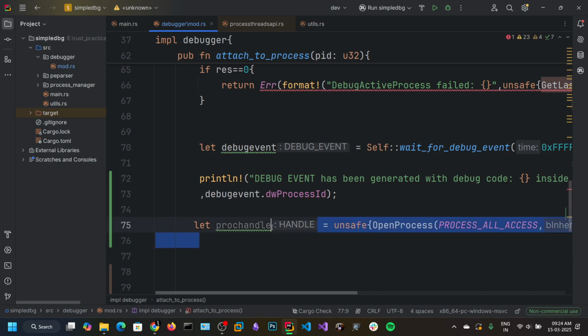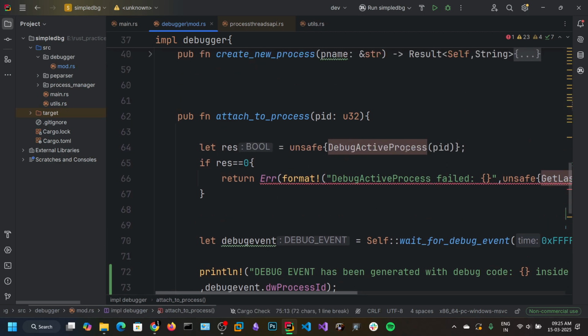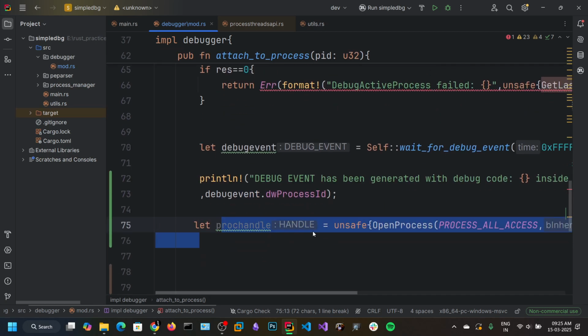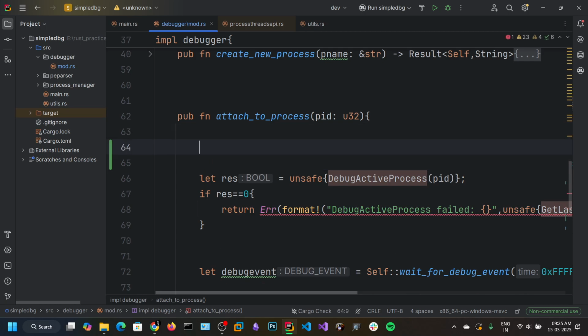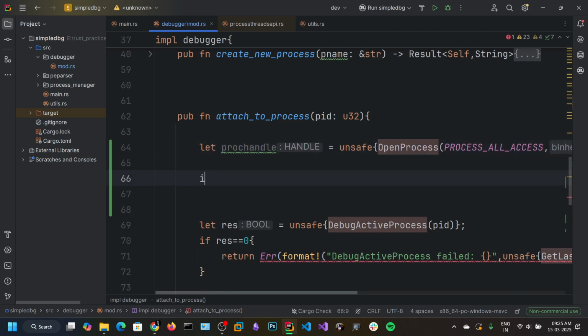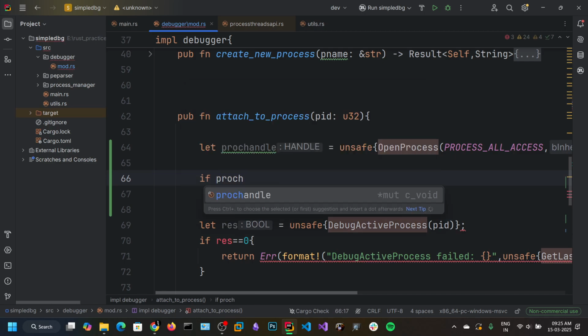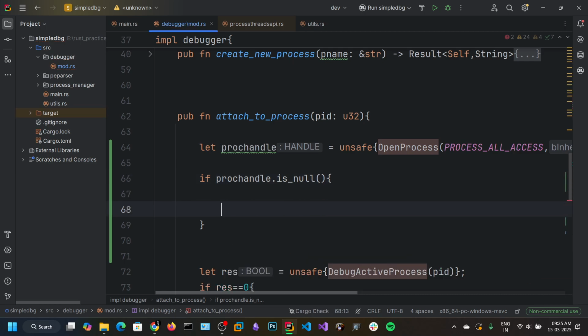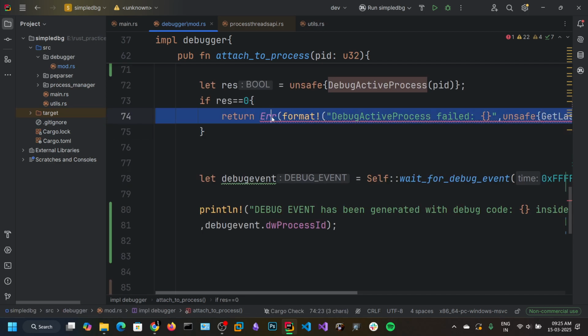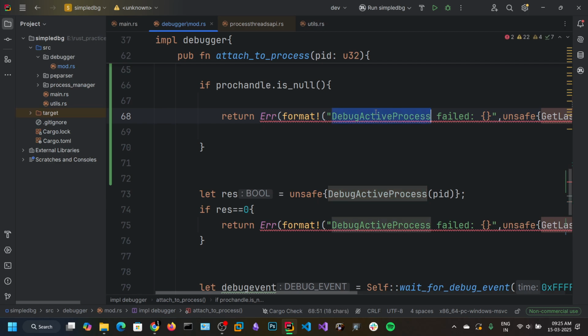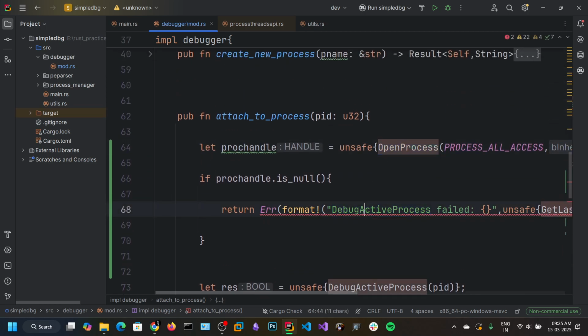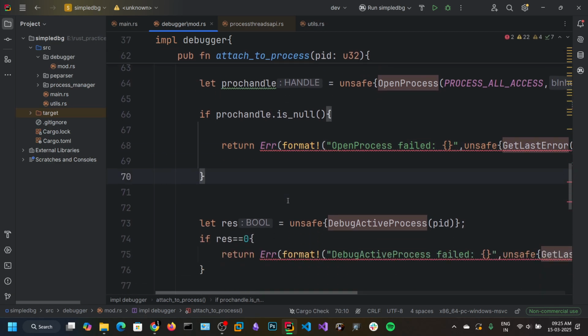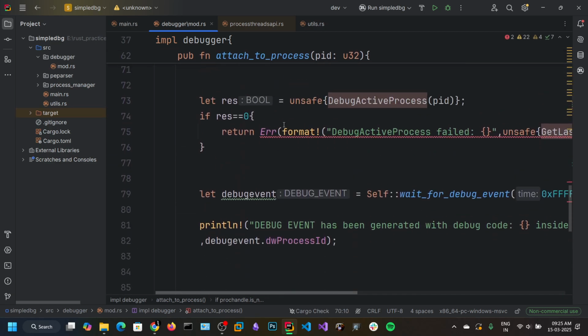So we can do this before calling the debug active process. So this function also does open the process handle. We can actually put it here. If proc handle is null, that means this open process has failed, and we can return the open process has been failed string. Otherwise we are good to go.